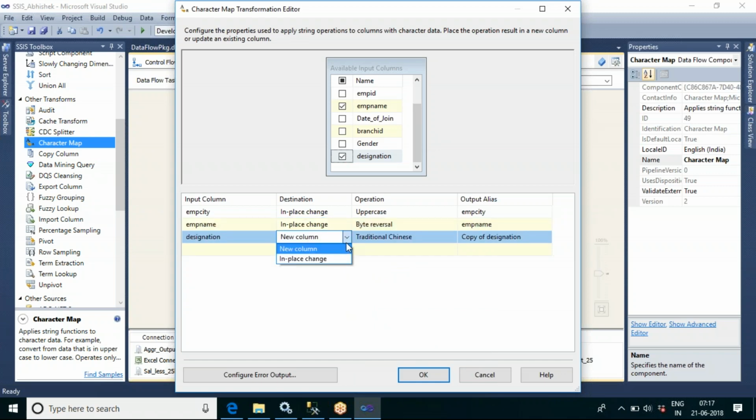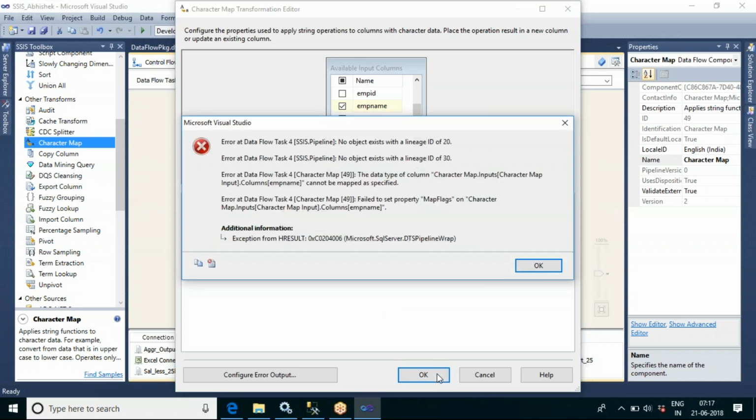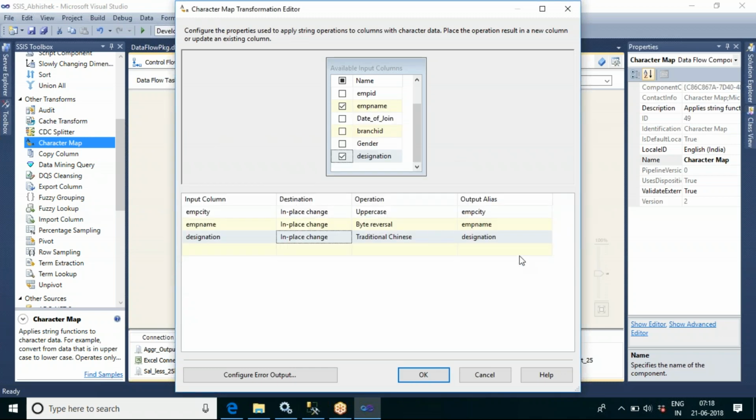So in place change and in place change. In place change means, do you want to apply this change to the existing column, or do you want to add that change as a new column? That's it. Now let me click on OK. Now you can see it is not accepting these other changes. It is saying that the byte reversal is not allowed for employee name.